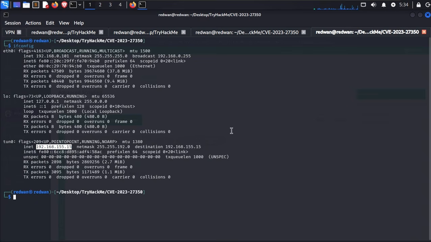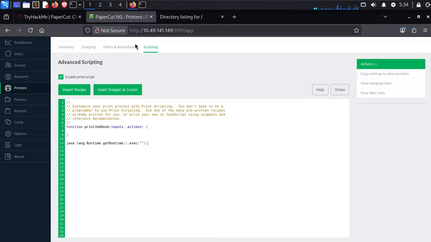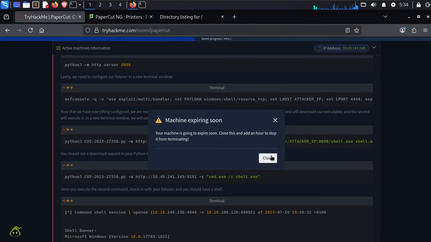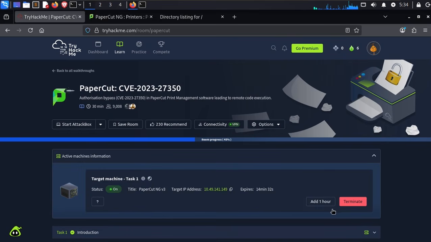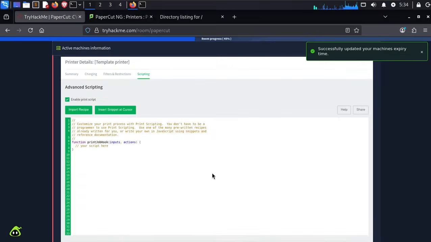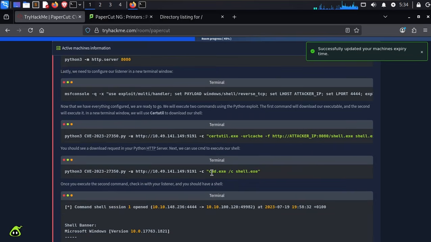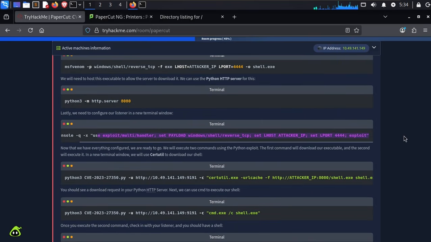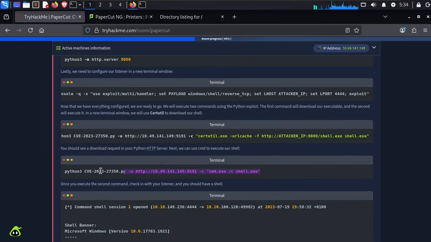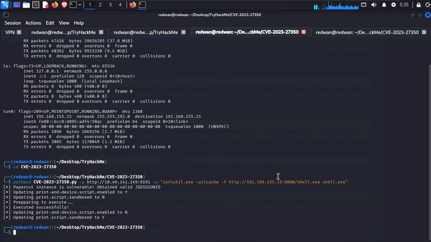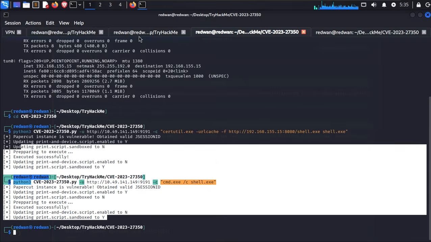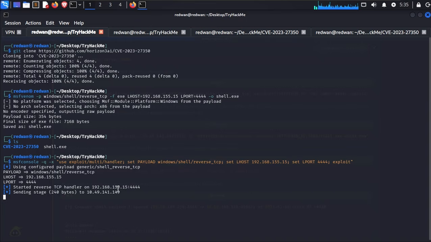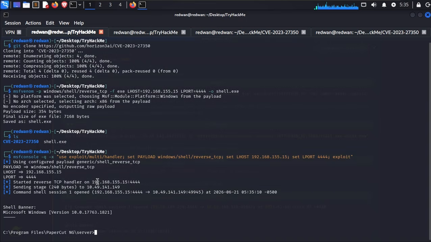Okay, so the machine is terminating. I need to add another hour maybe. Okay, so we completed this part, and also this part. Now I need to run the shell.exe. It also ran, and as you can see, we successfully get in.